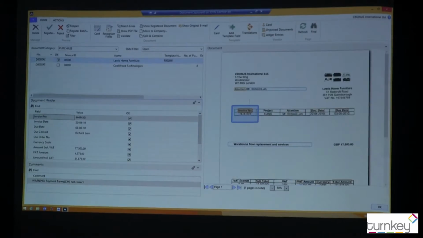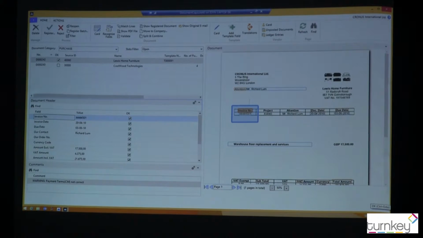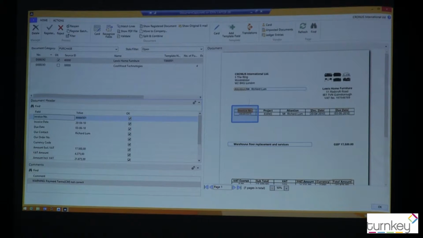And that means that if Lewis Home Furniture sends you an email to an email address, the email is picked up, the PDF is put into NAV, the invoice is created, and it's been sent for approval without anyone touching it. Of course, this is something that you won't do with every type of vendor, but you can choose per vendor what you want to do and how far the process can go.